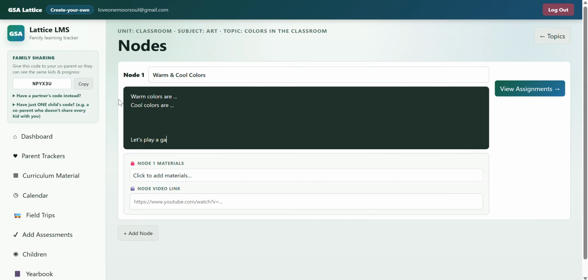Let's play a game about blank. Something that all of your family members can connect with. It's not too advanced for the younger kids. It's not too rudimentary for the older kids. We'll add the materials here.